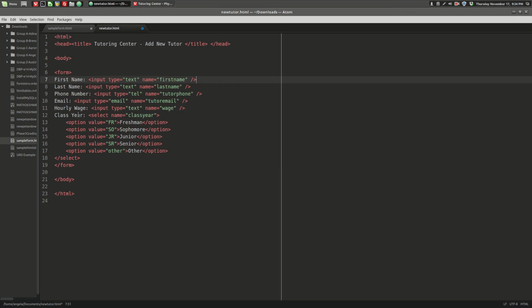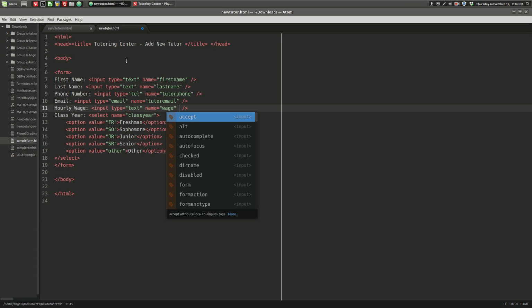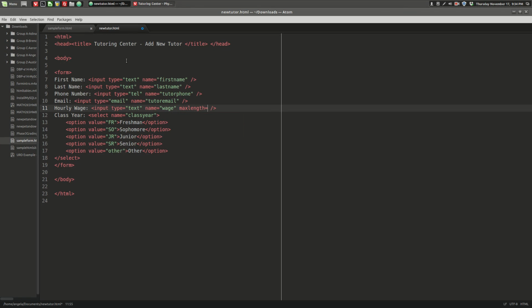So I've created a form that will allow me to type text in for first name, text in for last name, a telephone number in for phone number, an email address in for email, and it will allow any text to go in for wage. If I want to maybe restrict the total number of characters I'm allowing the users to type, I might set max length to, let's see, wages might be 2 decimal places, 2 places, and a decimal point, so maybe I will allow a maximum of 5 characters to be typed in here.